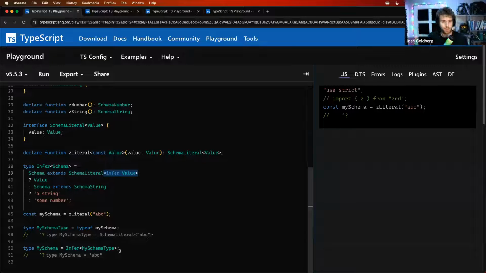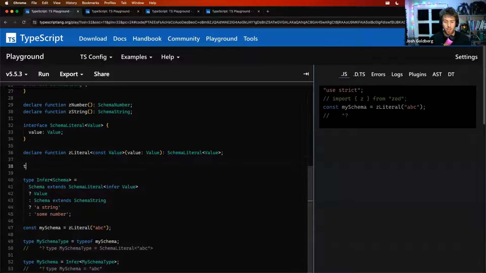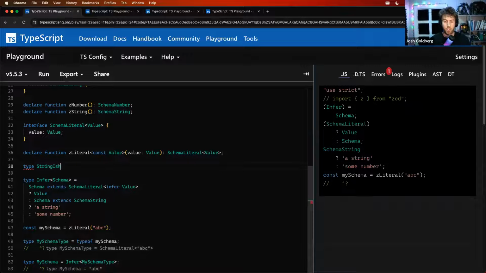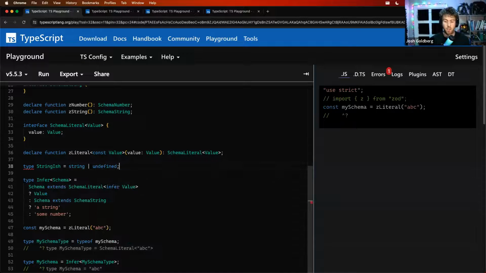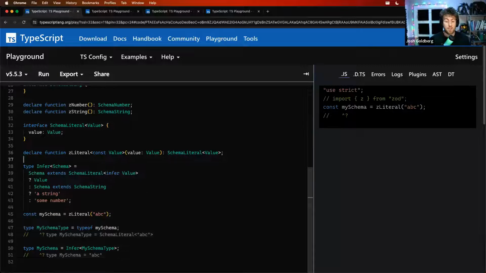Great. There are 2 more features in Zod I want to recreate: unions and objects. Unions are ORs in the type system. By union, I do mean what TypeScript calls a union. I mean type string-ish equals string or undefined. Or you might say ID-ish equals string or number. In the type system, it's something that could be one of 2 possible things at once, string or number. And Zod and similar schema validation libraries do allow you to do that.